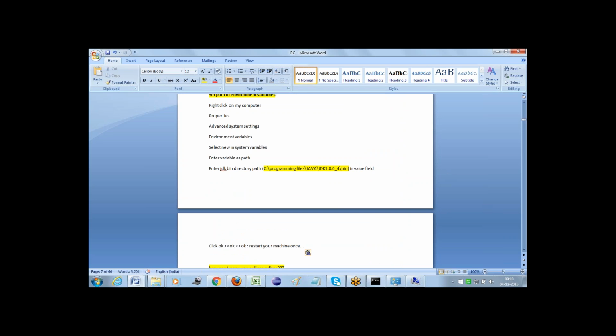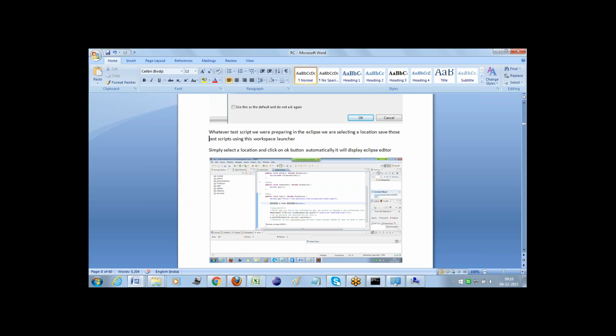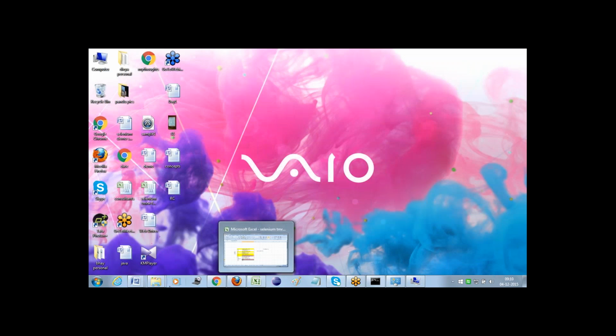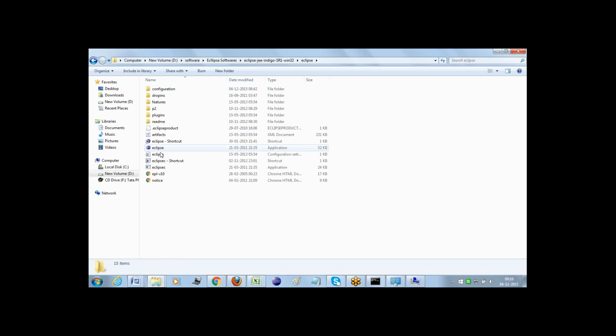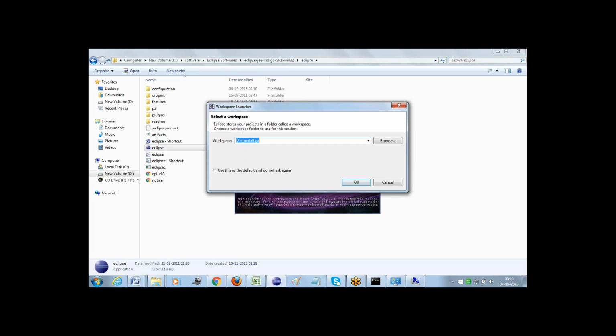Once we are done up to here, let's try to open our Eclipse editor. Go to the folder, navigate to Eclipse. It contains an Eclipse globe icon. Simply double click on that. It will open the Eclipse editor, which asks us to select a workspace. So what exactly does the workspace mean? Eclipse will store your project in a folder location, which we call a workspace. Here we need to select a folder where you would like to save all your projects and source code, whatever you are writing in the Eclipse editor.